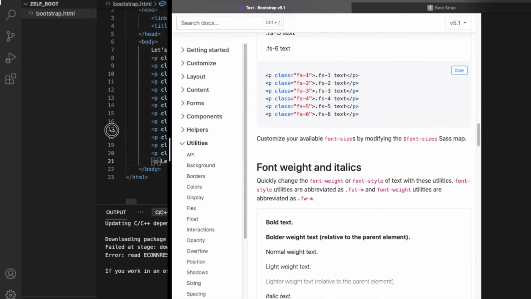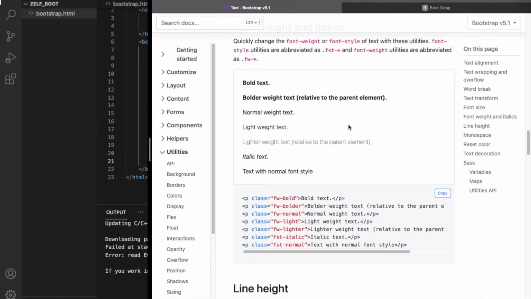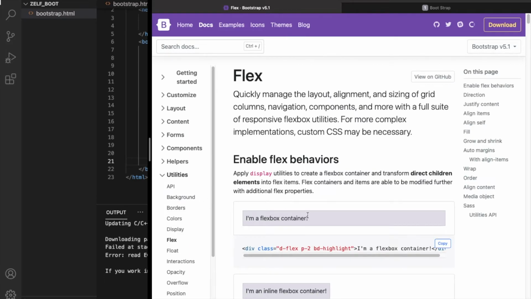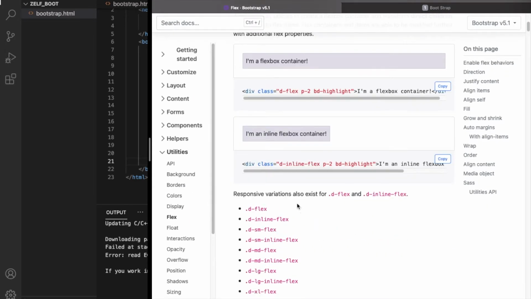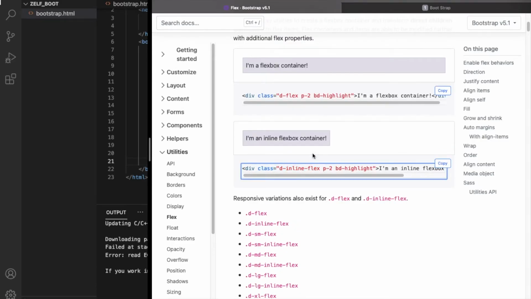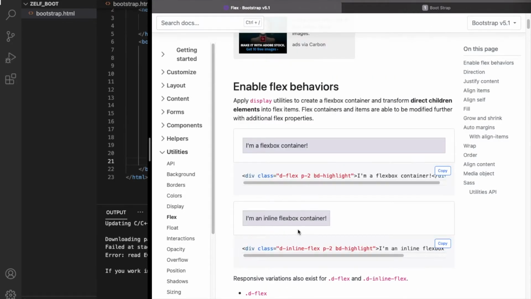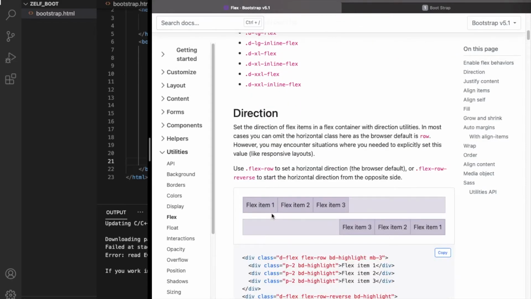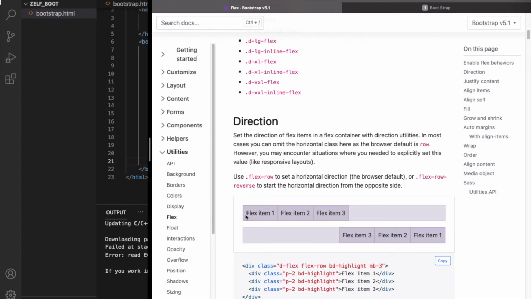So what I suggest to you is, I cannot explain each and everything, so you need to go to each and every utility. Okay, so you can see here the flex properties. You have learned about the flexbox, right? The flexbox containers. So here you can see the classes and what they will do, how the flexbox would be, and the division class. Okay, this is something like flex inline, you know. So here is flex items, flex row, item 1, item 2, item 3. This is the flex from the beginning.